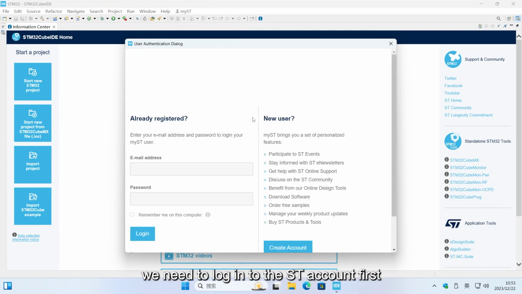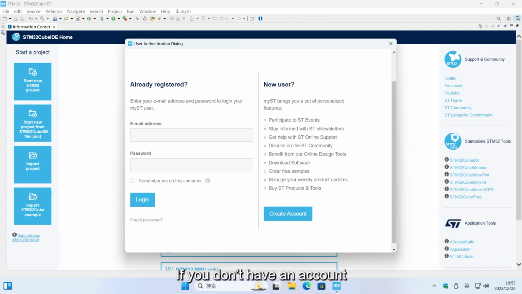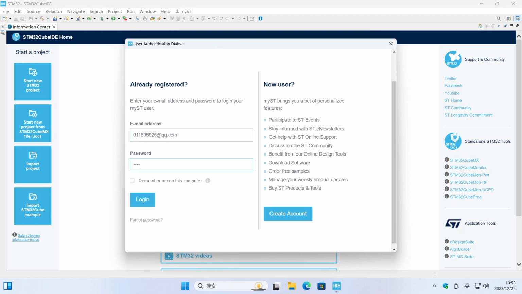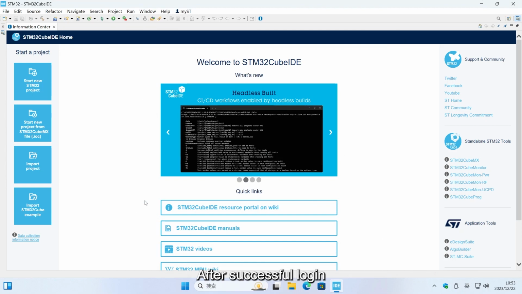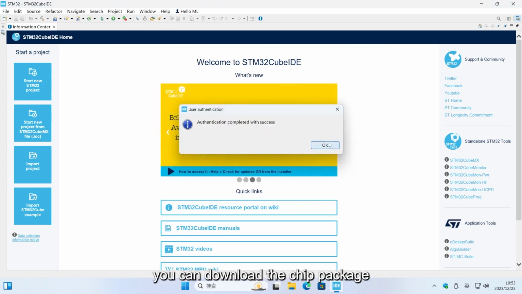First, we need to log in to the ST account. If you don't have an account, you can register on the right side of the page. Because I have already registered, I can log in directly. After successful login, you can download the chip package.